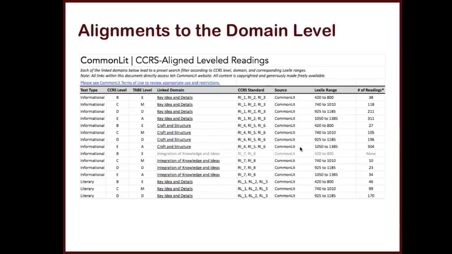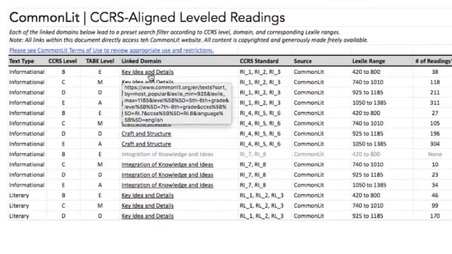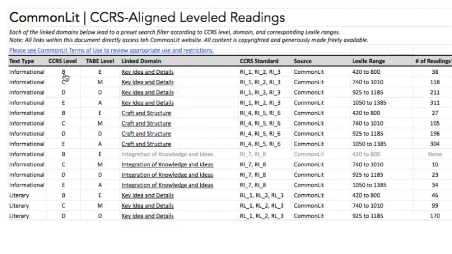So the way that we've done alignment, it's a little more difficult in reading, is it isn't specifically to the standard, but it's by domains. And so you will see that this is divided into informational text and literary text, and these are filters. So if you click on any of these, it's going to preset a filter under this domain of key ideas and details at this level, which is basically first, second, third grade level equivalency.